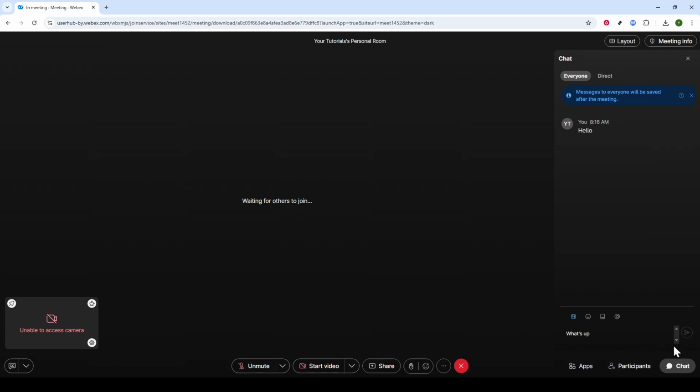Keep in mind that the chat function is a great tool for sharing quick thoughts or asking questions without disrupting the speaker. One more thing to remember about Webex Chat. It's a useful feature for sharing links and small files. In many cases, you can drag and drop files into the chat window or click on the paperclip icon if it's available. This is an effective way to distribute documents or images effortlessly during a meeting.